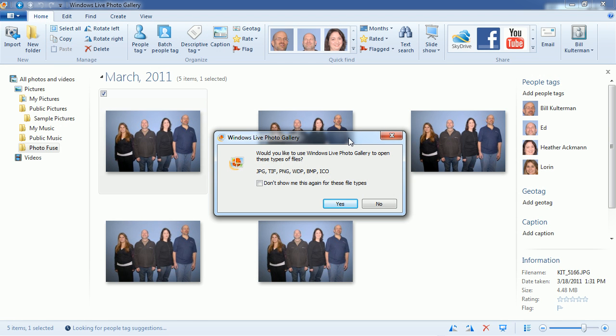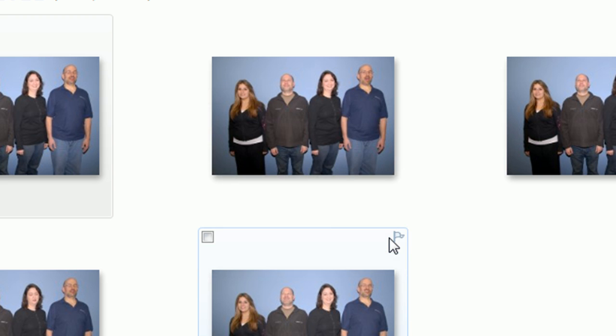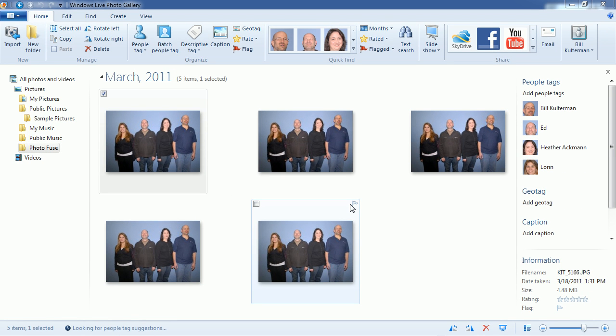Okay, now that we have Windows Live Photo Gallery installed on our computer and we have it open, the first time you open it, you might see a message that looks just like this. Would you like to use Windows Live Photo Gallery to open these types of files? Typically, Bill says yes, so we are going to choose yes and also check the box that says don't show me this again for these types of files. So, yes. There you go. And there you have our mug shots. No, these are the pictures that we're going to work with.